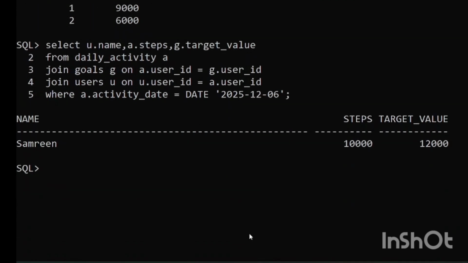On a particular date, target value was this much, but this user had done this many steps. Actual target value was 12,000, and this user had reached till 10,000. It retrieves the achieved goal of today or any day. You need to mention the date, and on that particular date, how much did they achieve? They will be retrieving. This is another case.